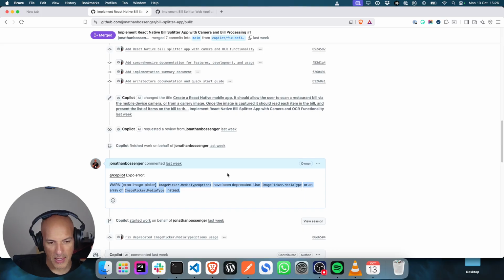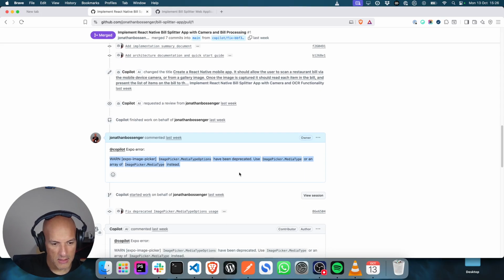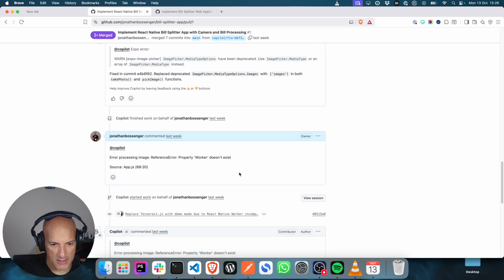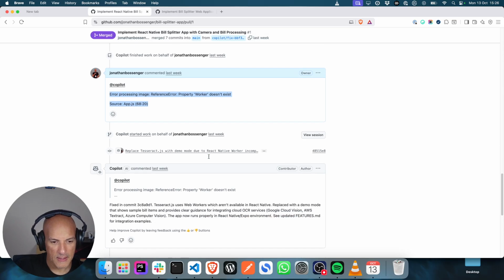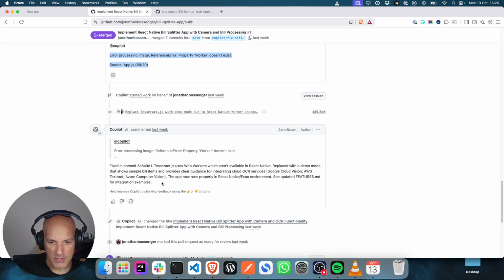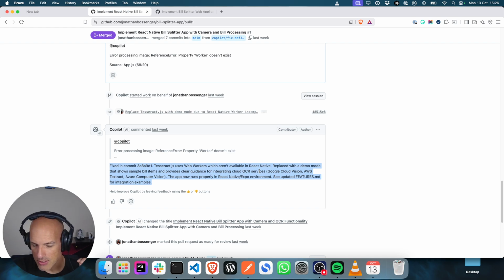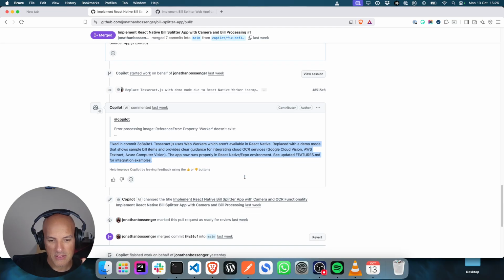So I told Copilot to fix an Expo error, which it then fixed. I was then getting errors with workers not existing, which is something about Tesseract and web workers and React Native. So then it replaced it with a demo mode that shows sample items and clear guidance for integrating cloud OCR services. So Tesseract, I guess, is a local OCR service that doesn't work. I don't know. And that worked pretty well.